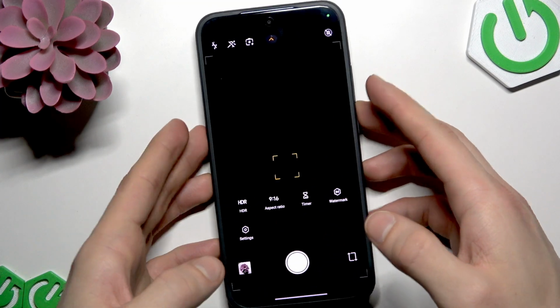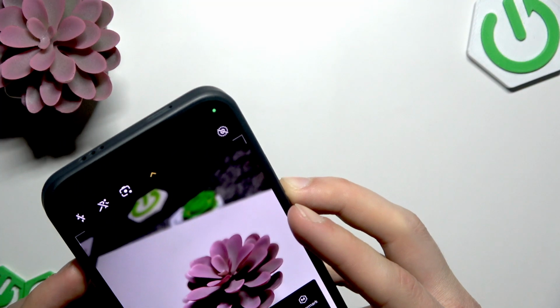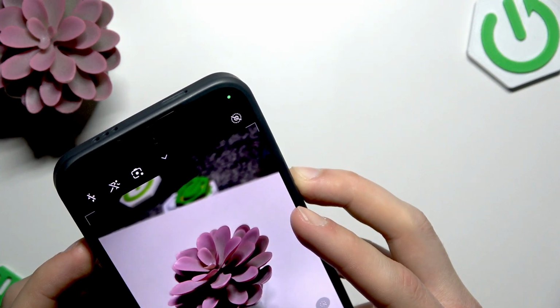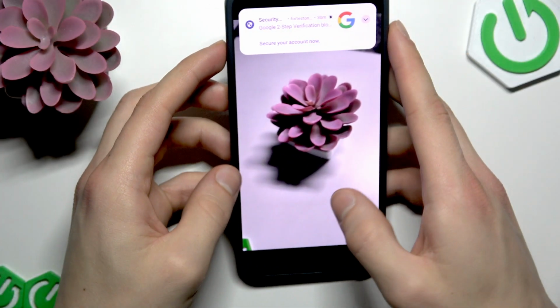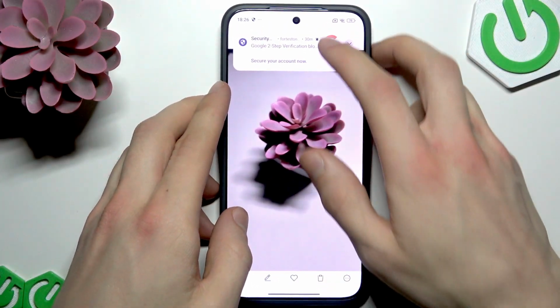and then just take a photo with a new resolution like this. And that's how you do it.